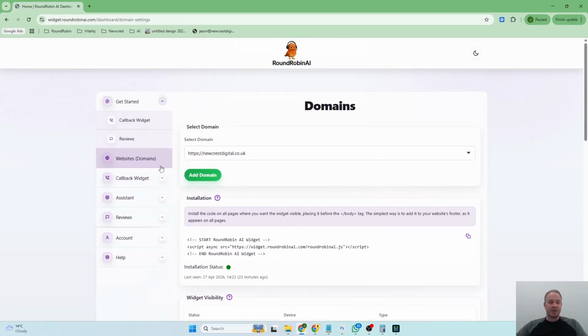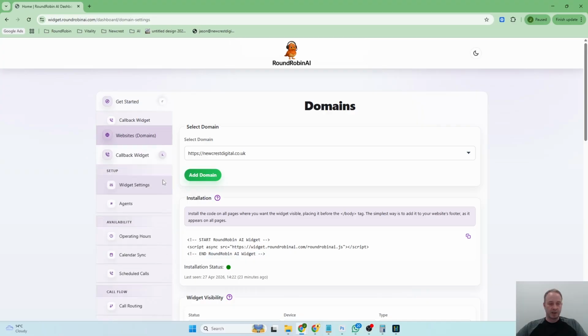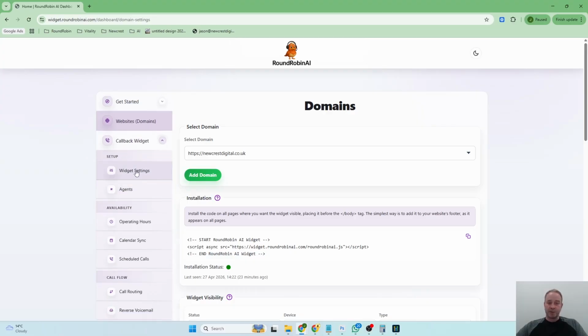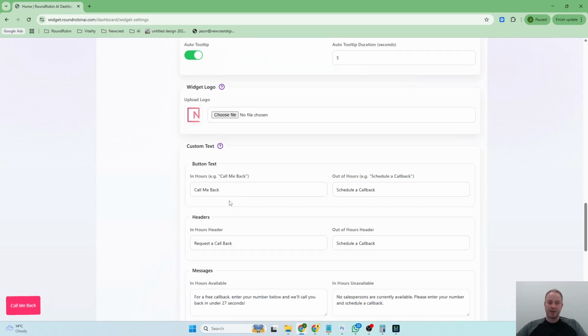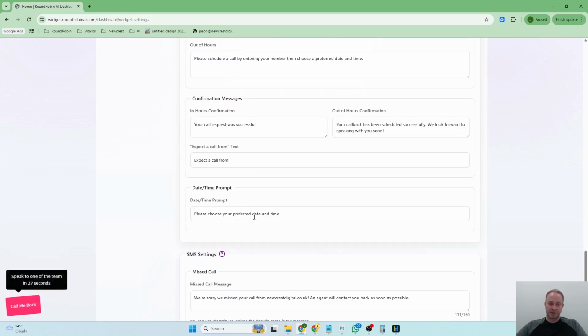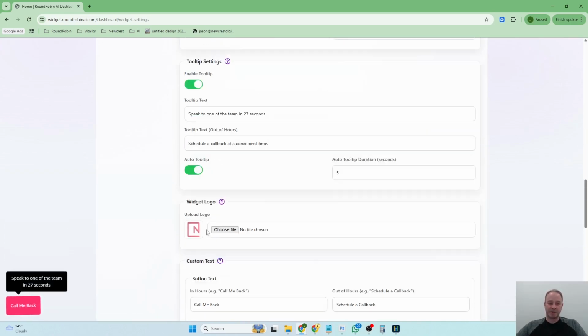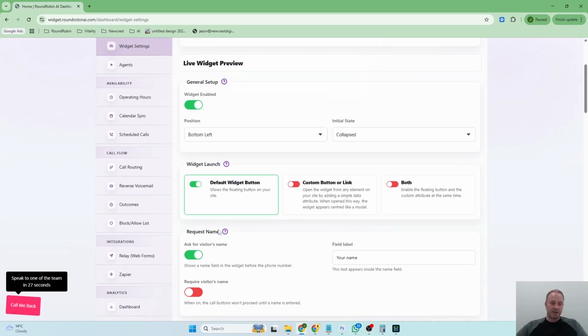You have agents, so I'll quickly go through the other settings. In the callback widget, widget settings, that's where you can change all the settings. You can change the branding. I won't go into too much detail because this is just to get you up and running. You can change the branding, the messages and what have you. All can be changed in there.